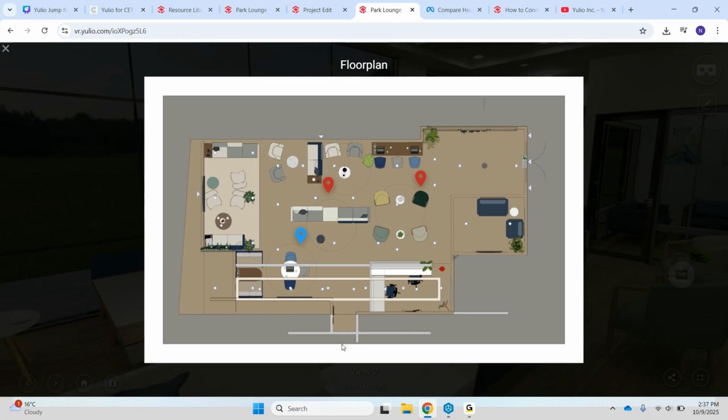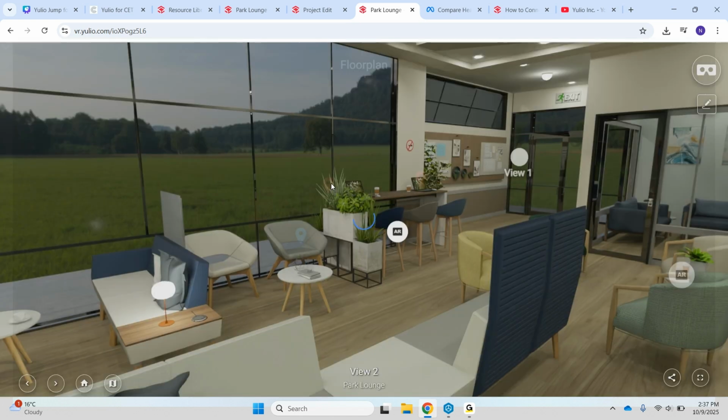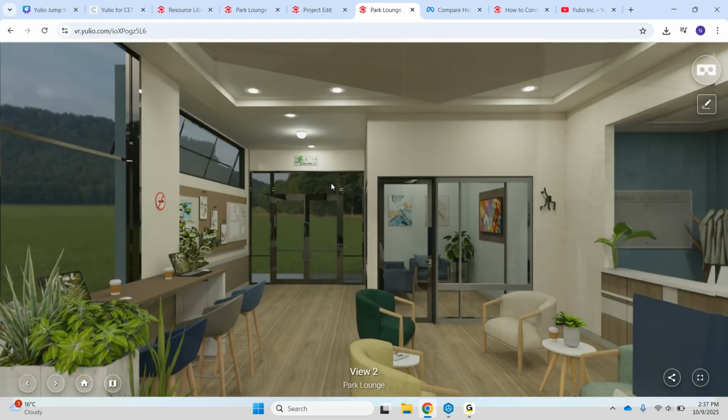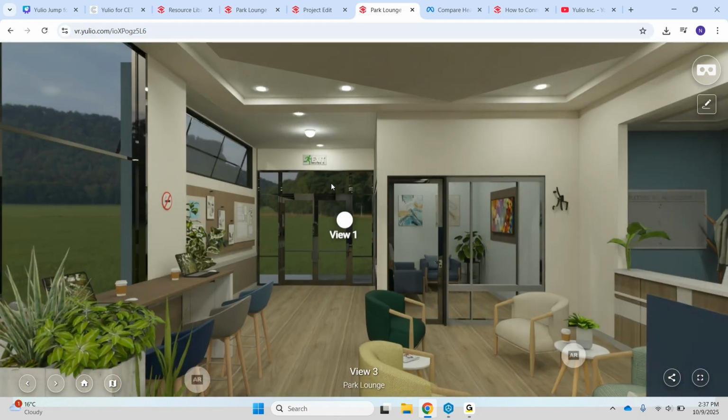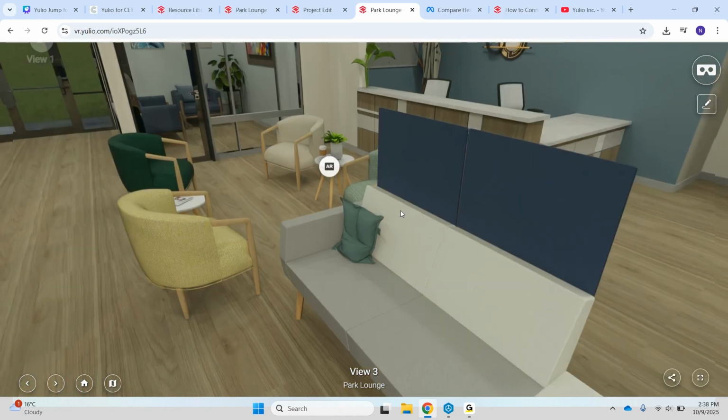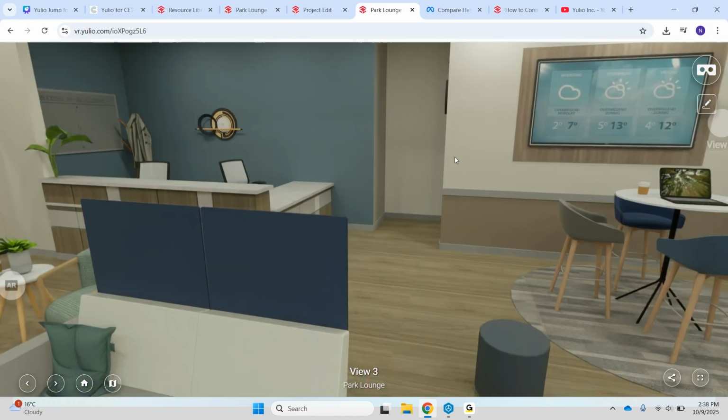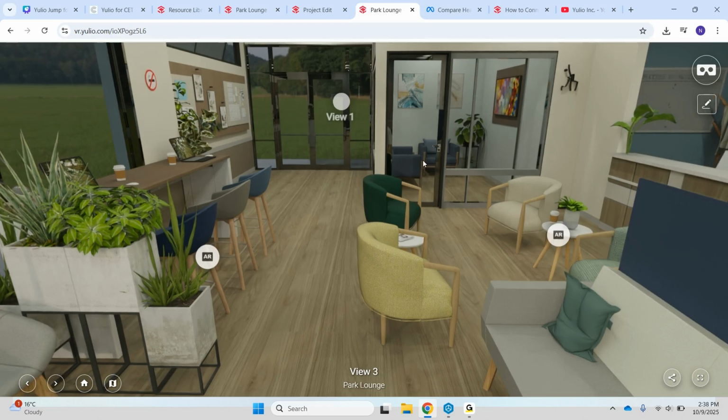You can see that Yulio Jump automatically placed location markers on the floor plan that represent each of my camera views that I set up in CET. So this marker highlighted blue tells us where we're currently standing. And I can click on a different marker to move to a new scene. So we'll move to view 3. And again, I'm just viewing this project now from a new location.